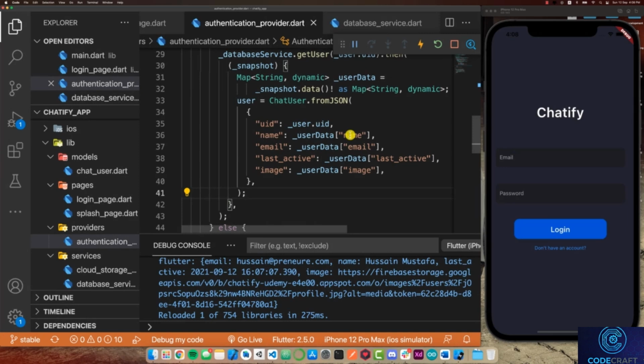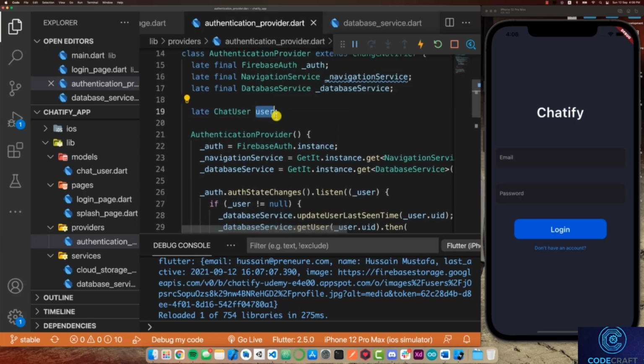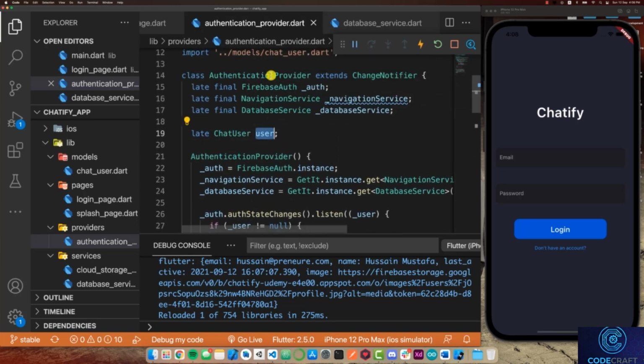In the previous video we had parsed our user data and now we have the user data available to us within a user variable property for our authentication provider. And now if we want to ever access the currently authenticated user, we can actually access the user property and get our user from there.